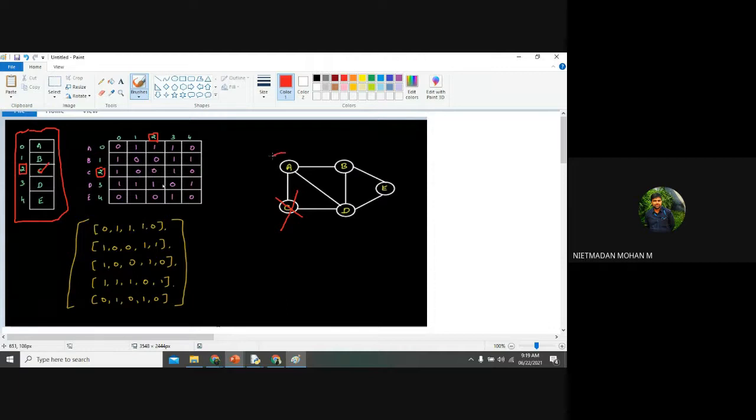First, we want to identify the node, and we want to identify the index value of that particular node. And after finding out the index value, based upon the index value, we want to remove those index values in the matrix representation. Am I right? Yes, sir.